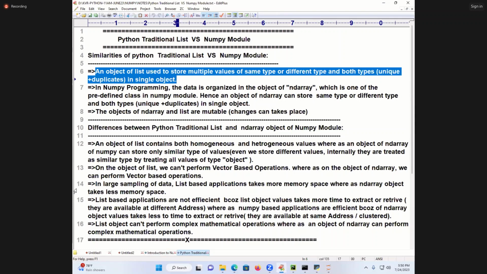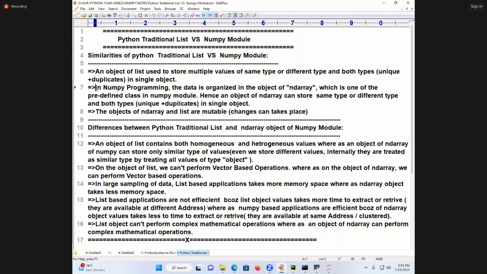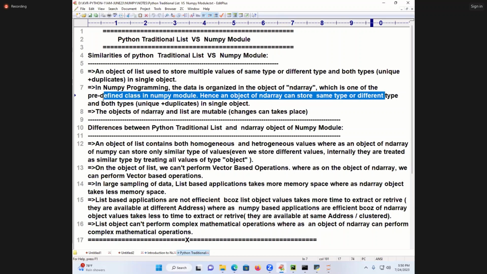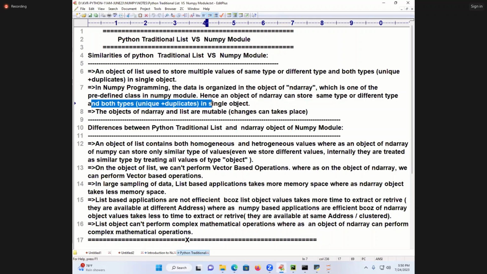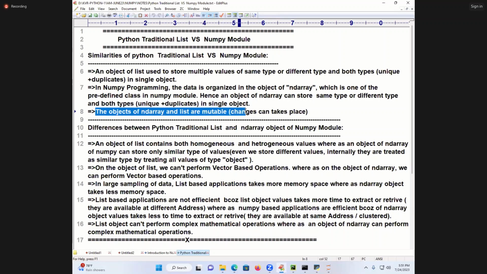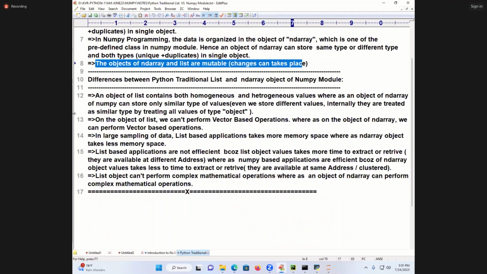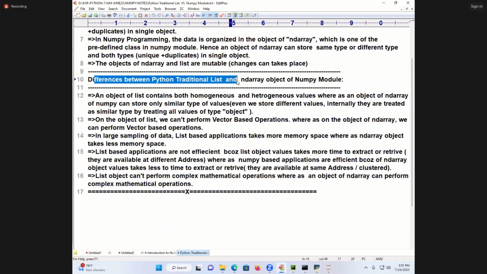Same sentence. Right, next. In NumPy programming, data is organized in the object of ndarray, which is one of the predefined classes in the NumPy module. Hence, an object of ndarray can take same type and different type and both the types, unique and duplicate objects. The object of ndarray or list are mutable. Changes take place at the same address. Address also you have seen? Point to point, everything.